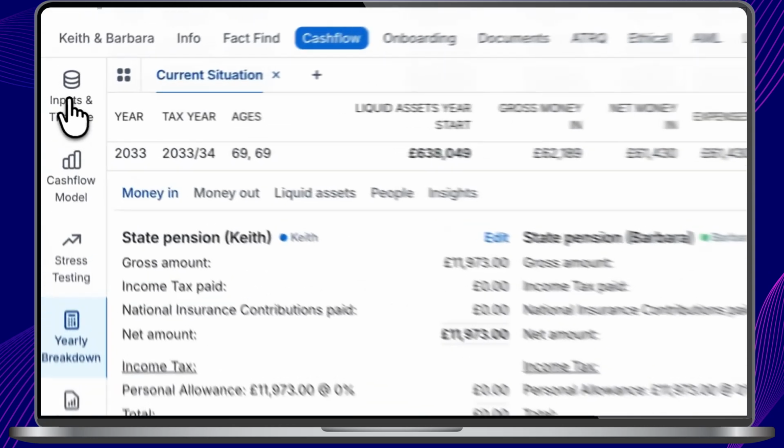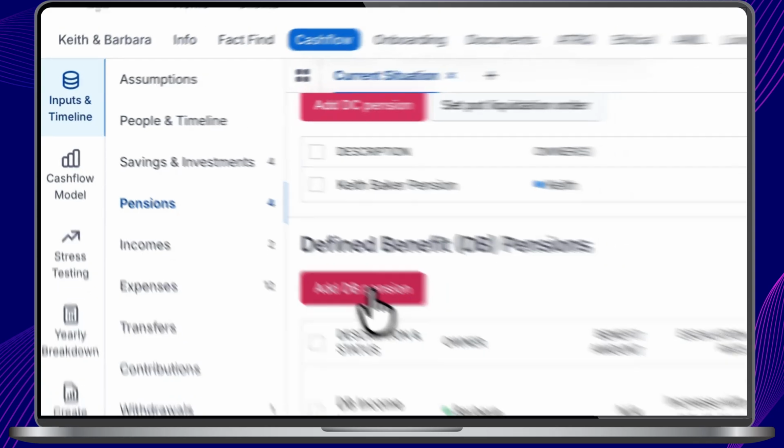So that's the ability to add a DB pension income very quickly into CashCalc.